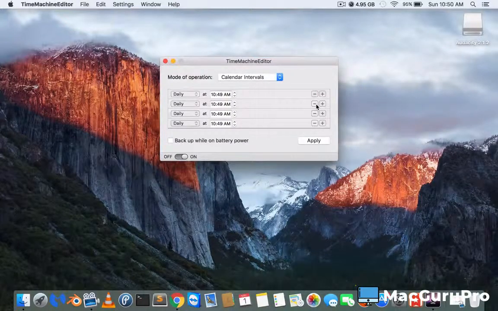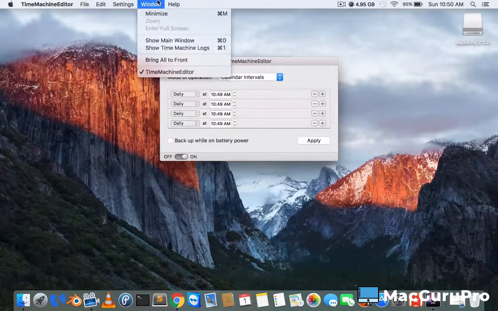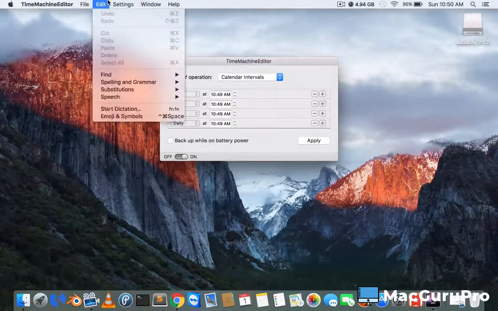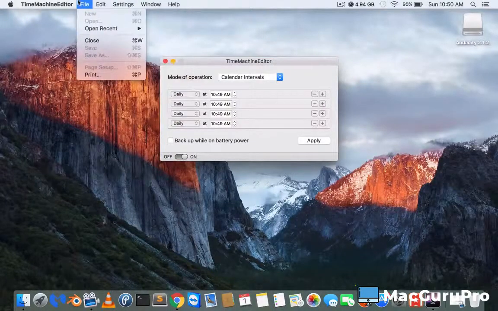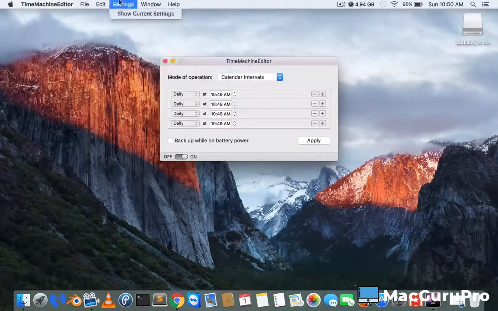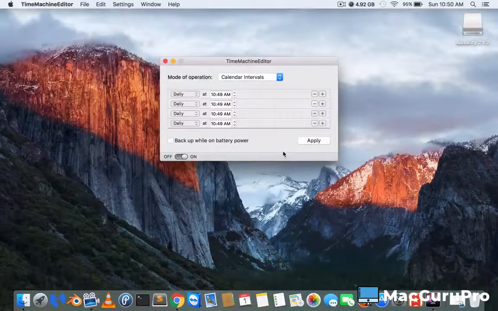So this is a pretty cool piece of software, and I think it's really simple, easy to use, and honestly, that's the basics, and that's pretty much all you really need to know to get the job done. And here are the menu options here. But as I said, simple, easy, awesome piece of software. Thumbs up in my book.